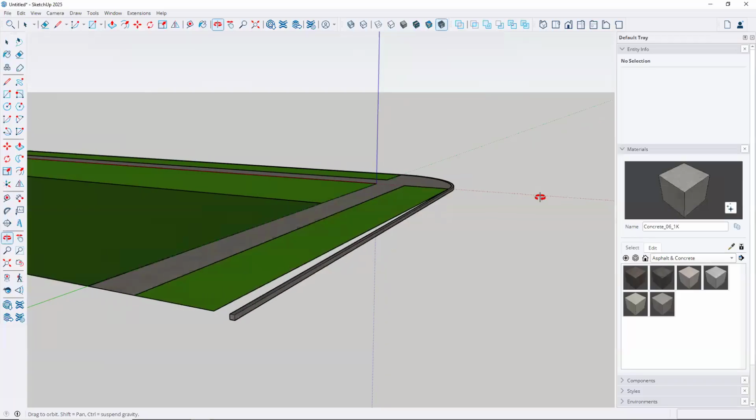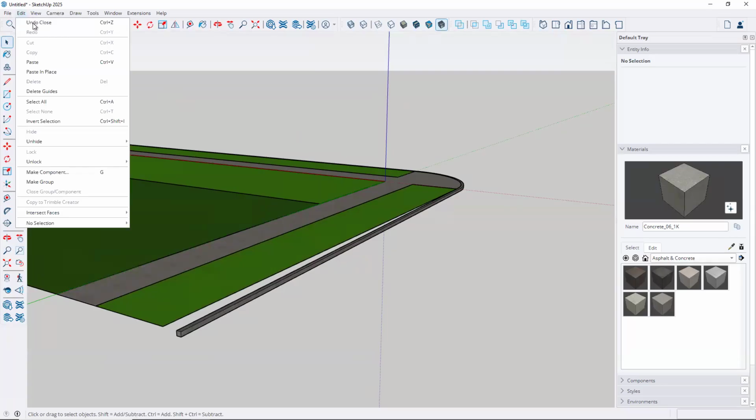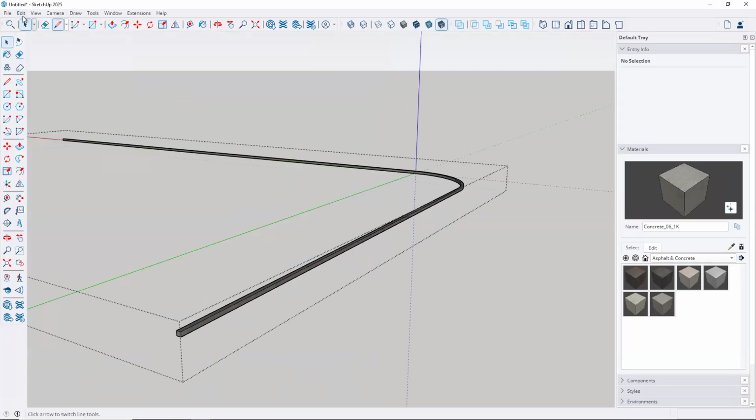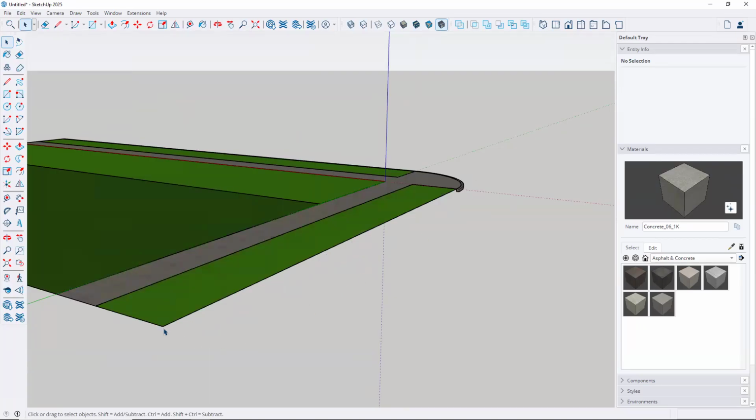It put it in there at an angle. So that was not the answer. That's all right. Edit, undo, close. Edit, undo, push, pull. So I'll just draw a rectangle over here and just take it across. Or this is a really good opportunity to show you another way I would do this.